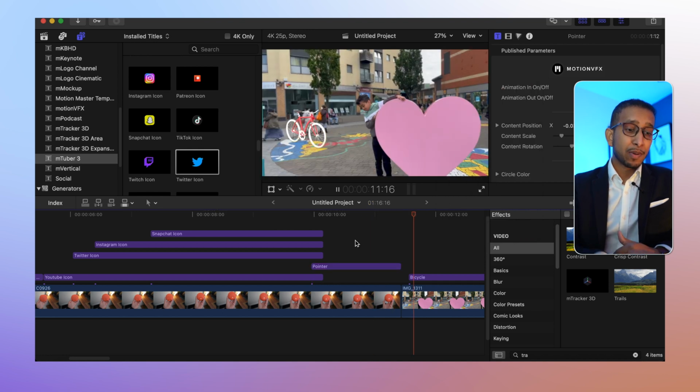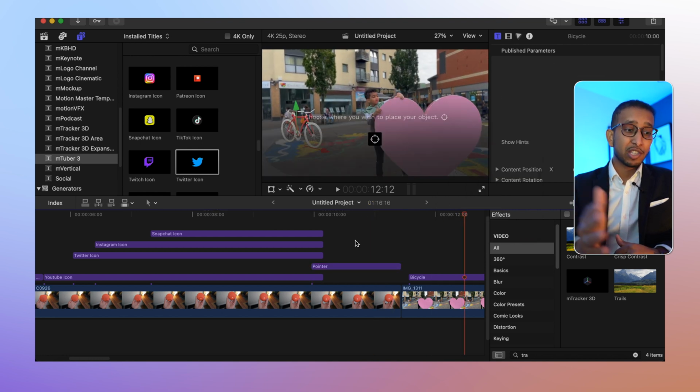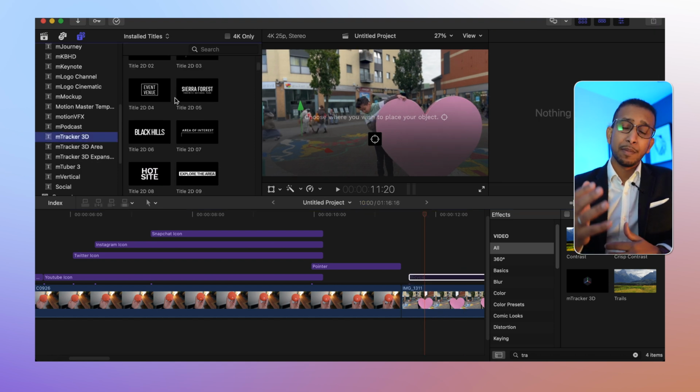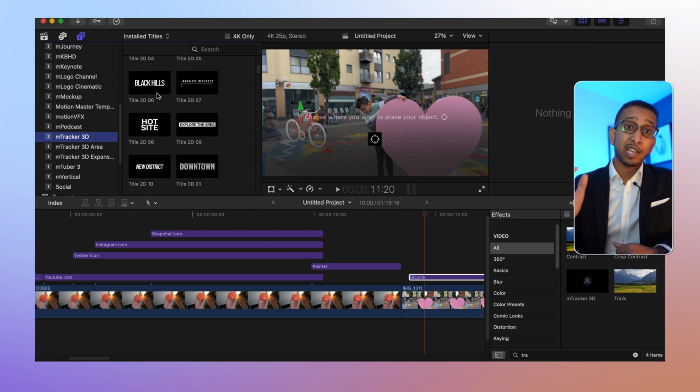It's very useful and very intuitive. So the next plugin that I'm going to refer you to is literally a plugin that I use very frequently, which is m3D. As you can see, there's a bicycle at the back. If I turn off the plugin, the bicycle is gone. So the good thing with this m3D tracker is you can drop a lot of items and it can actually make your video stand out in the crowd.